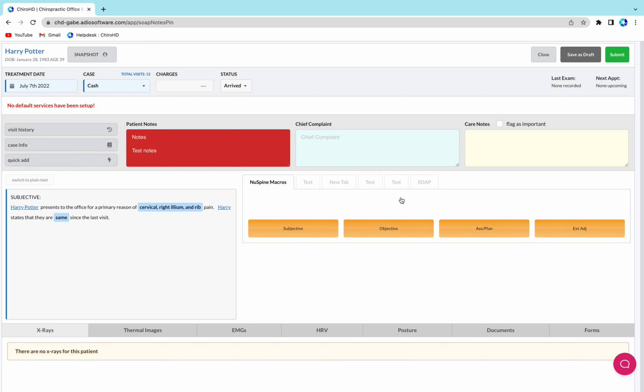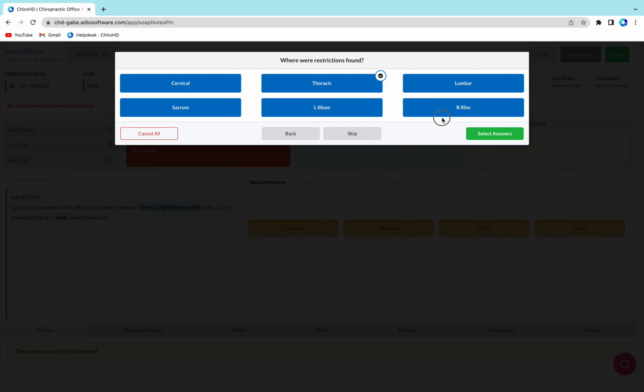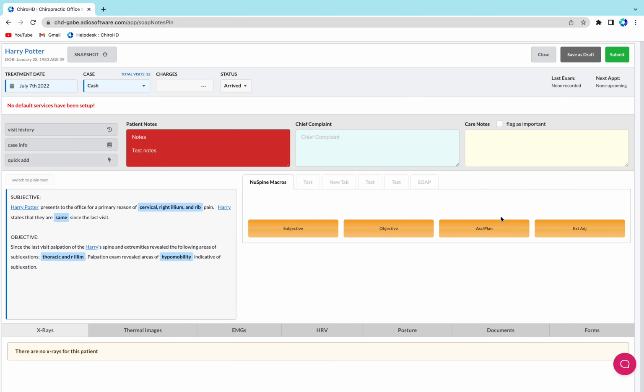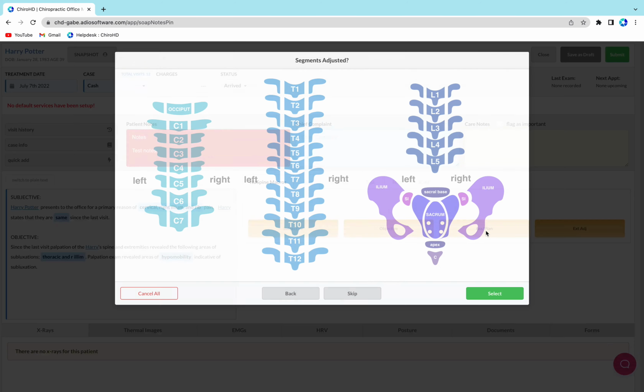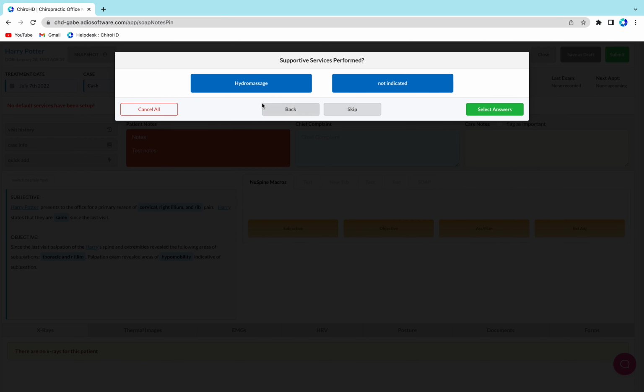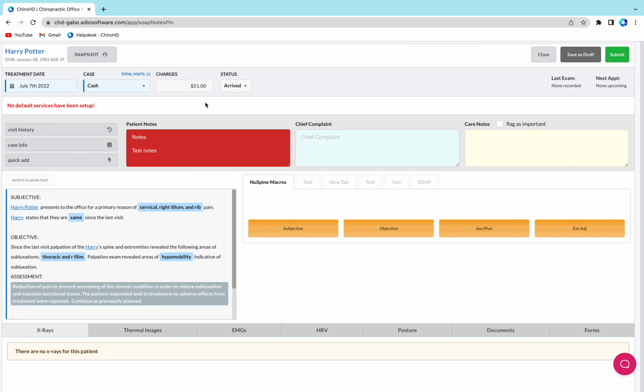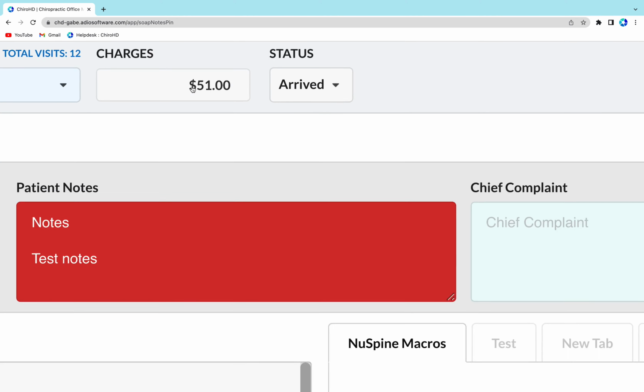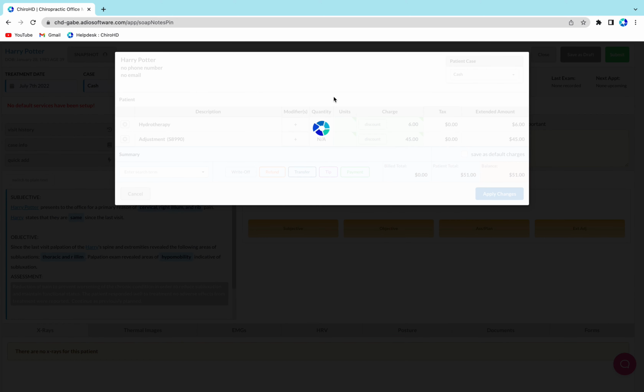So they've finished their subjective. I'm putting in the objectives. I'm just putting in random stuff here, not really paying attention. And next I'm going to say what I adjusted and whether hydrotherapy was performed or not. Select those answers, and you'll notice that that is when the charges are populated.